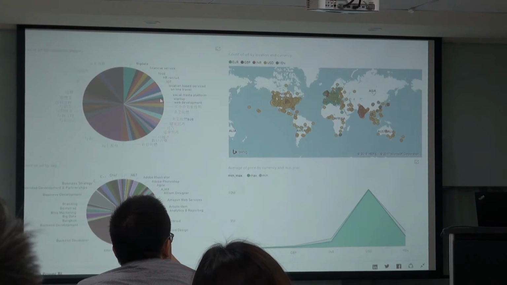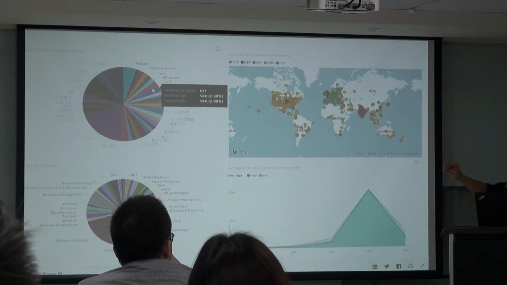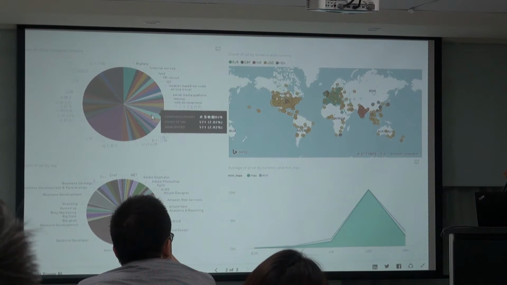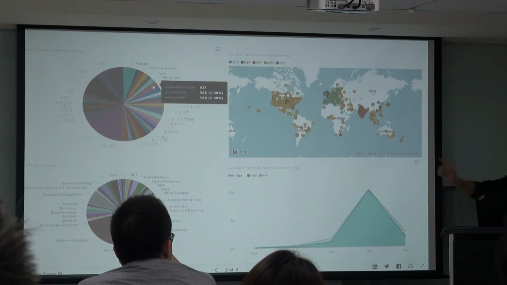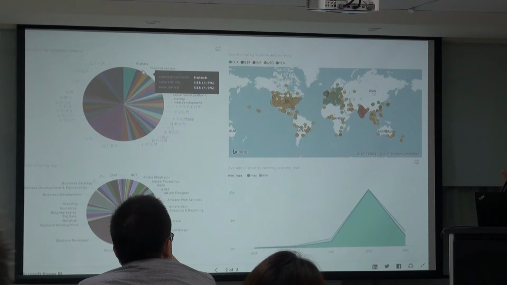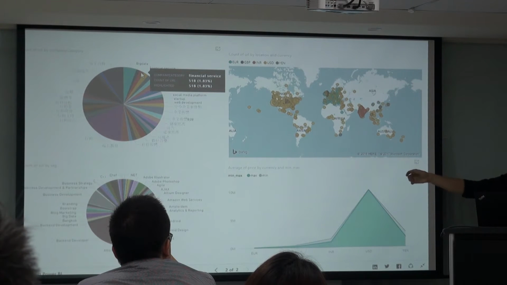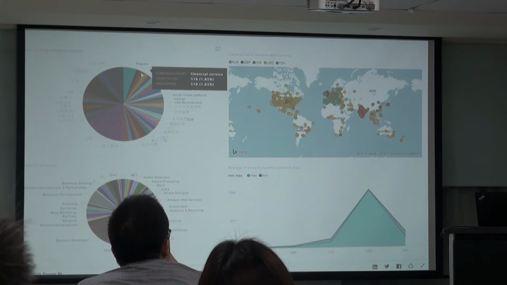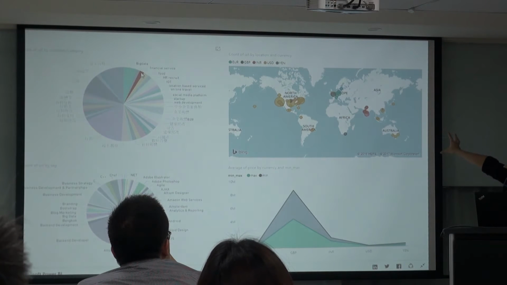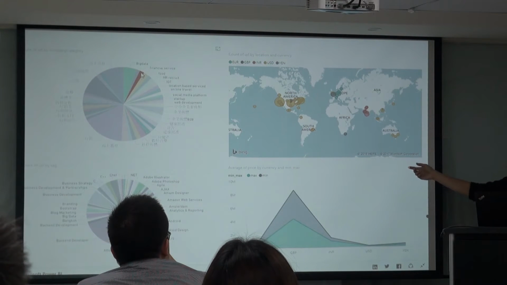So on the left-hand side, it's different skills, different types of company. So maybe the company does IoT, or the company does fintech, and so how many companies do fintech? How many jobs do they offer? They offer 518 jobs here, and you can select here, and the map will also interact with your selection.